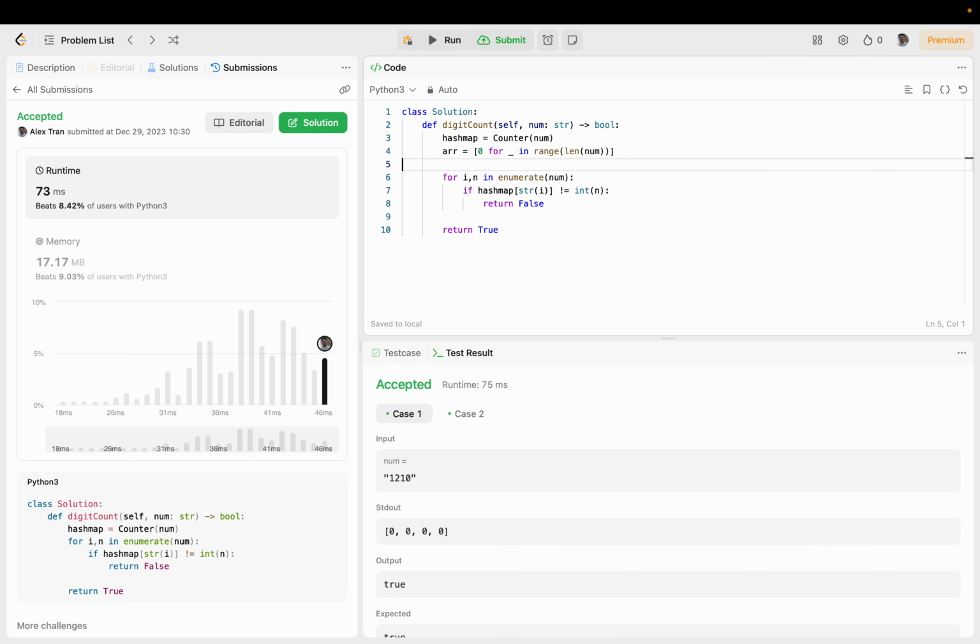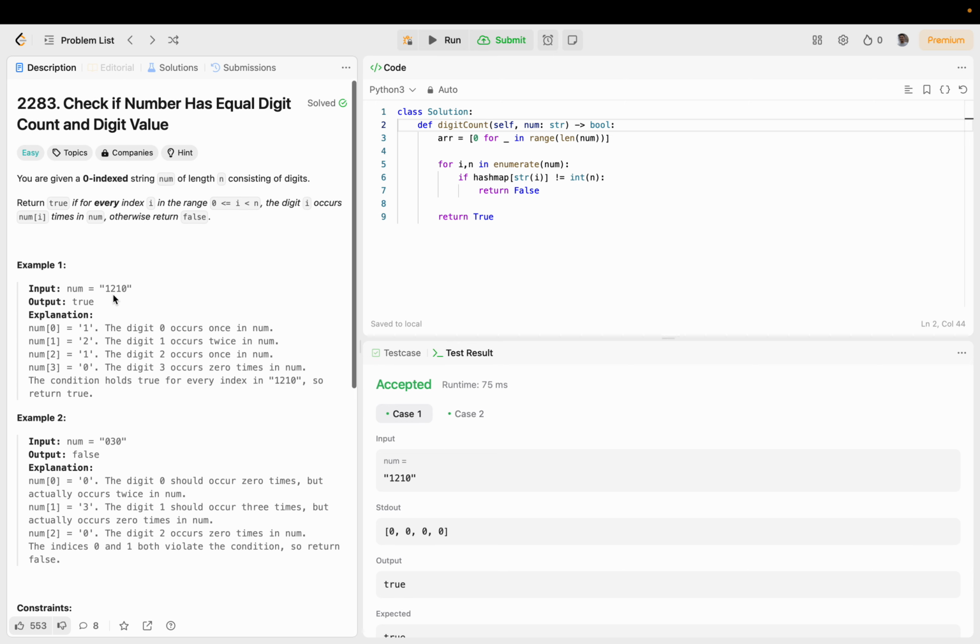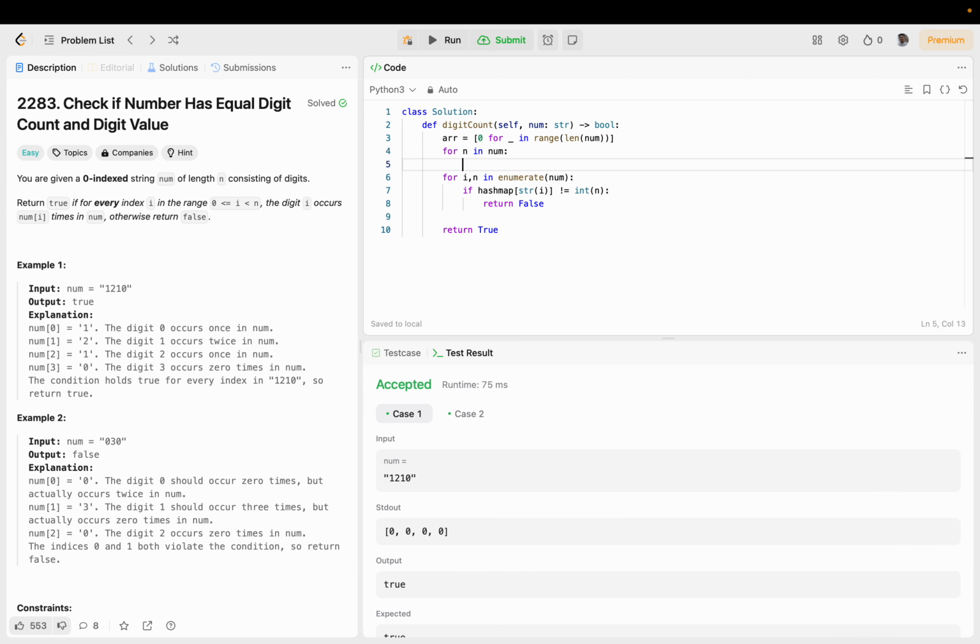Okay, so now we just gotta do counter. So that's gonna count the number of occurrences, right? Let's say the number one occurred twice. For n in num, int r at n.